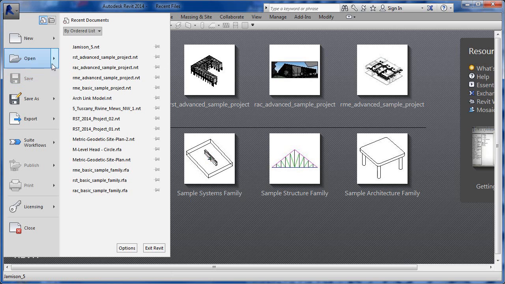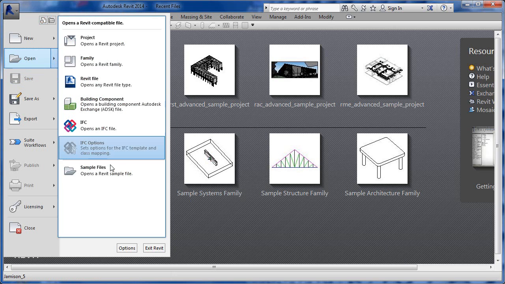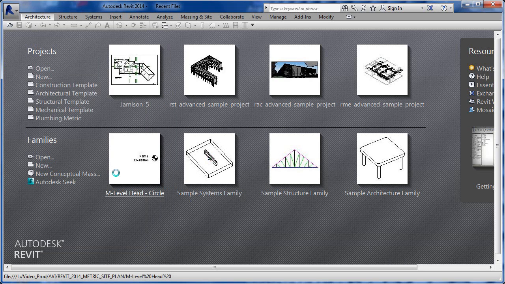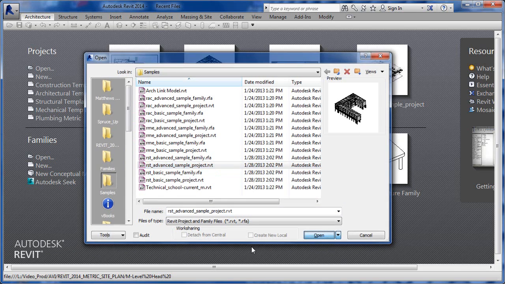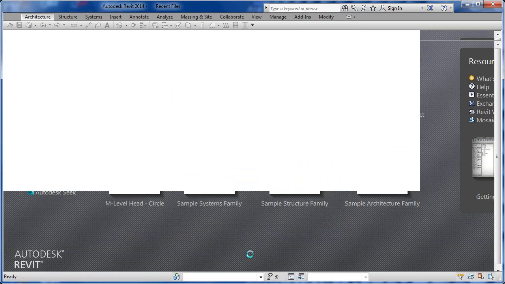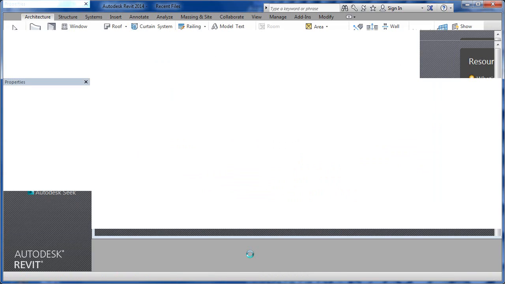I'm going to go up to here and say open, and at the bottom I'm going to hit my samples folder. And these files are read-only, so you can't save here. You have to save somewhere else. But let's just open up this Revit Structure Advanced Sample Project and hit open. And that opens up.